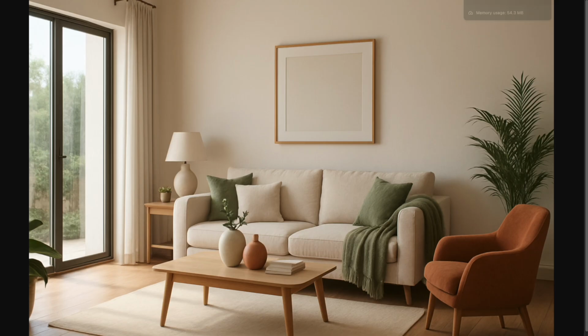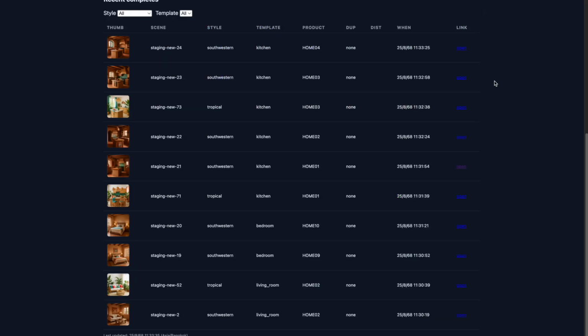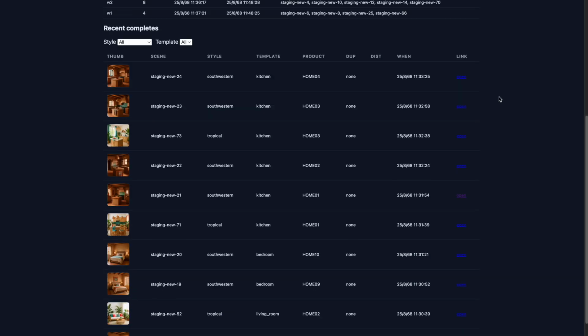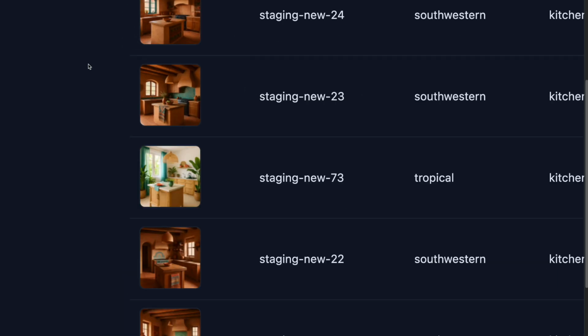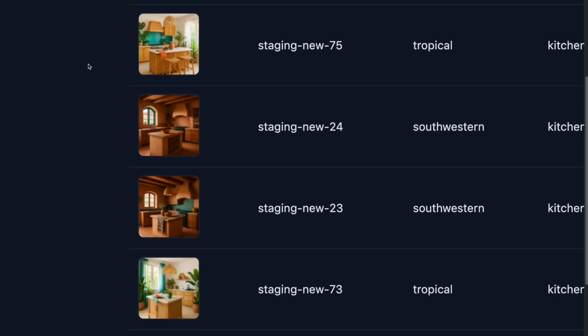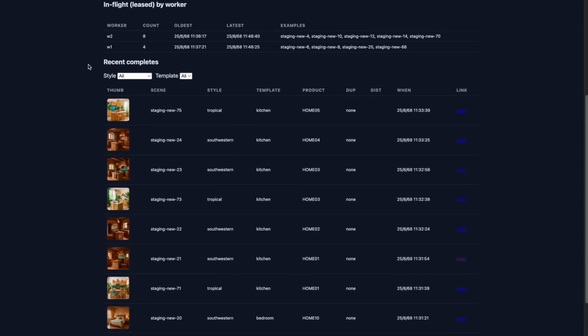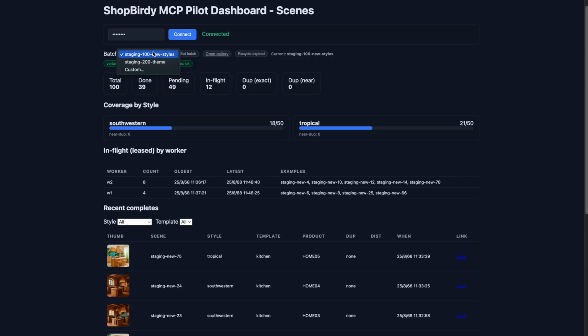But the good thing is that ShopBirdy has these tools now, and by creating these, we are building out our own sort of gallery. So now we have a bunch of reference images that we can use. I've already done 200 images yesterday using different styles of homes. We used Scandinavian, industrial, modern, and coastal. And for today, I'm going to try a new 100 styles. In this case, we're doing 50 in Southwestern and 50 tropical.